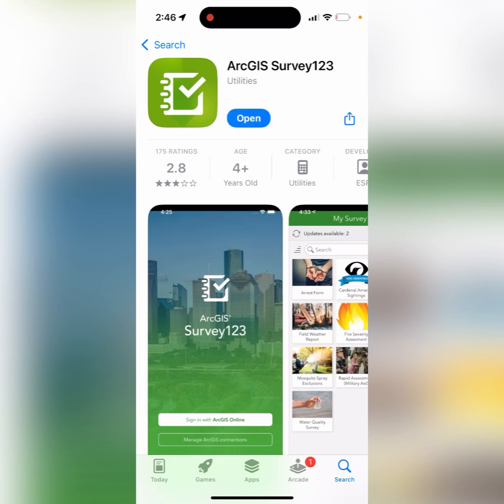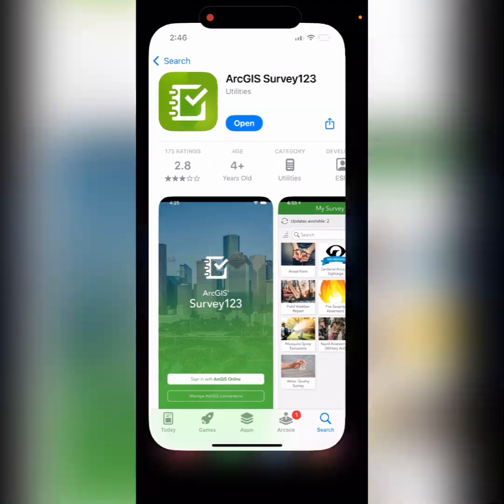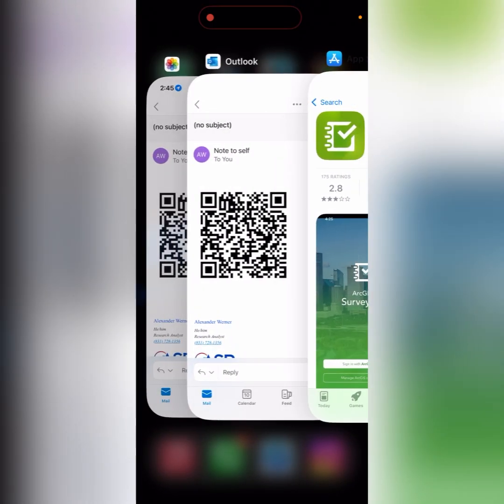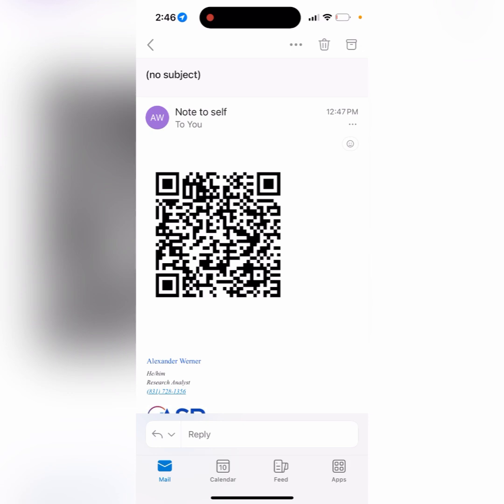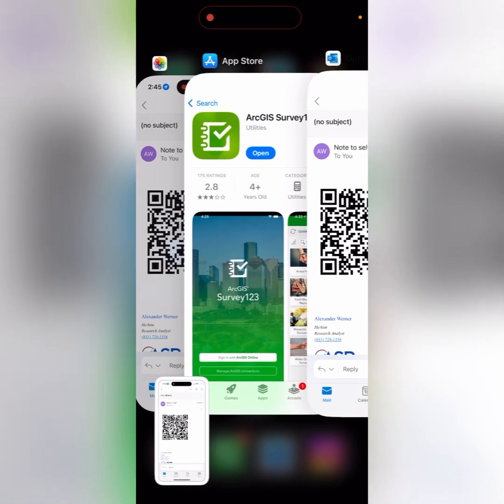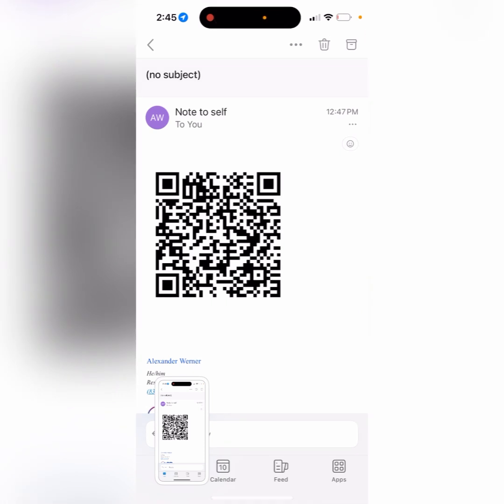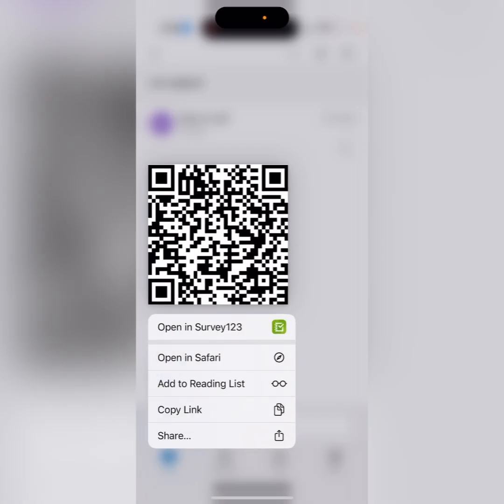All right, now that the app is downloaded, you're going to go ahead and head over to the email we sent you containing the QR code to the survey. Take a screenshot, head over to your photos, and press and hold on the QR code. Open in Survey 123.